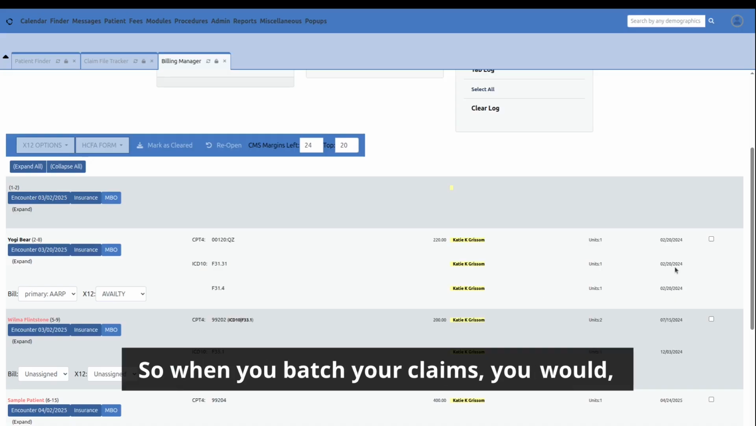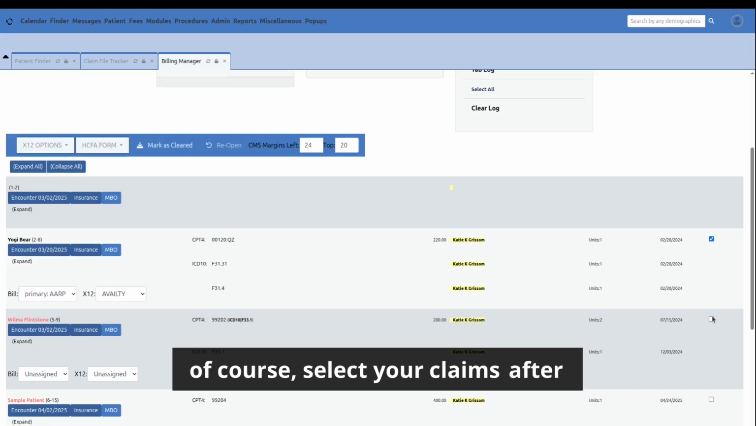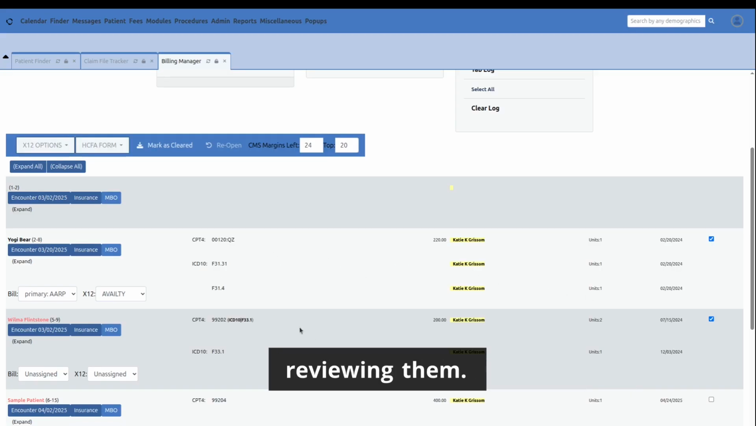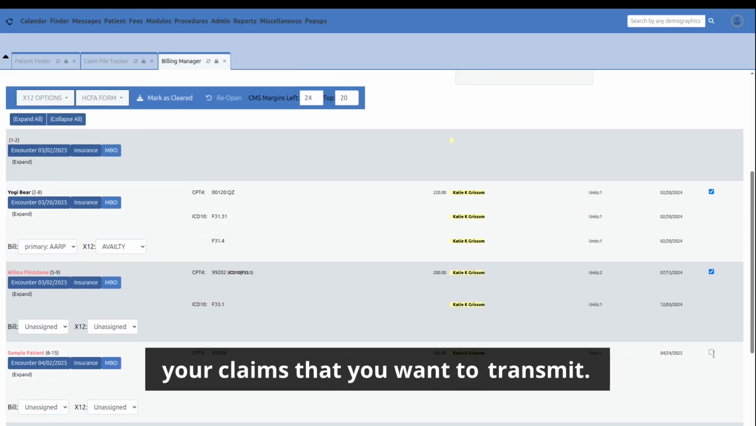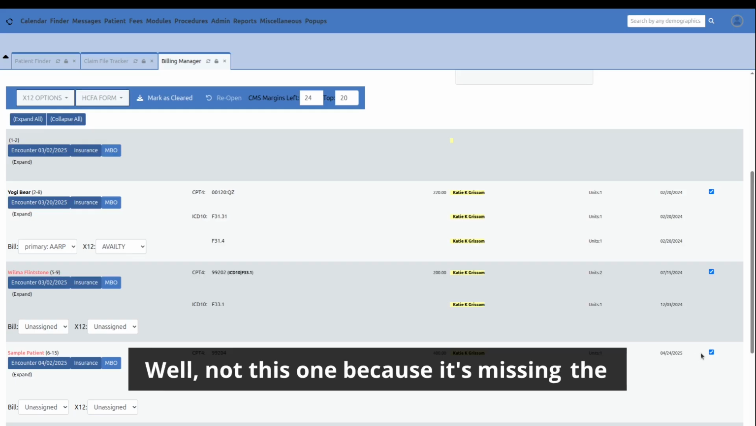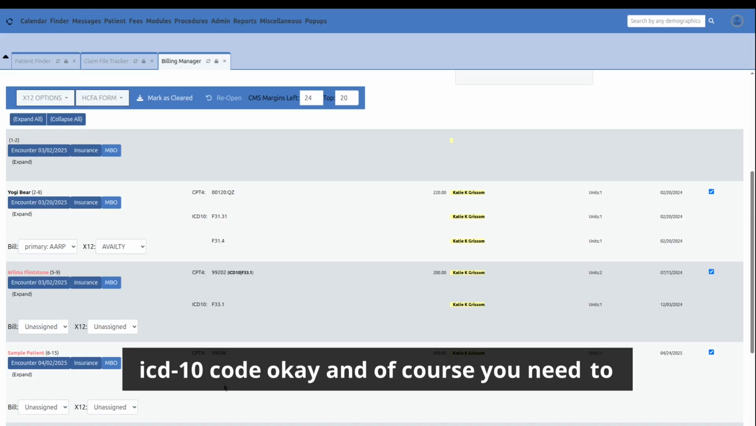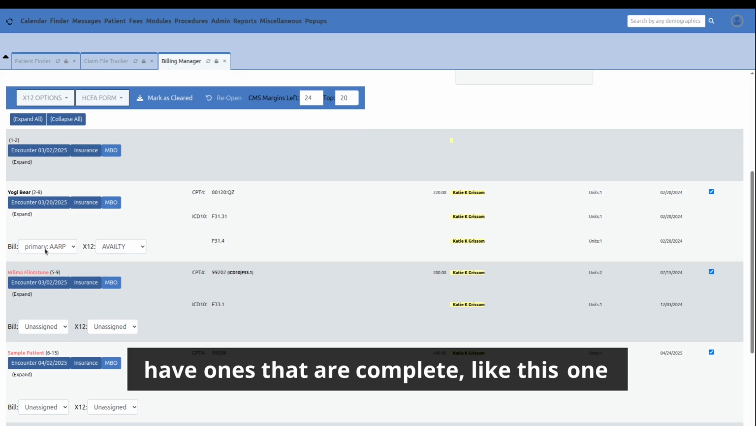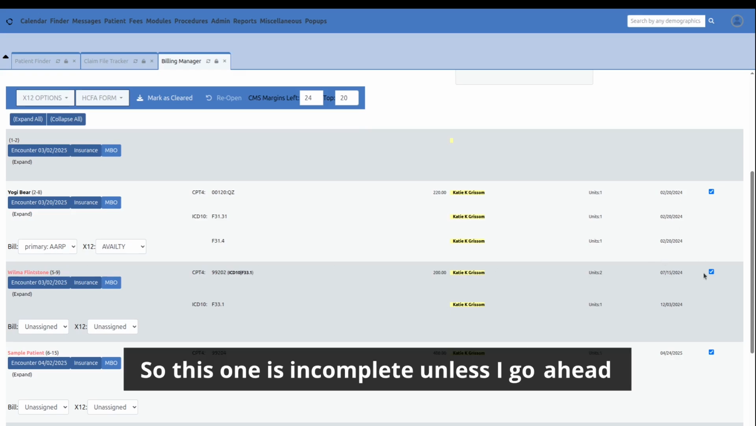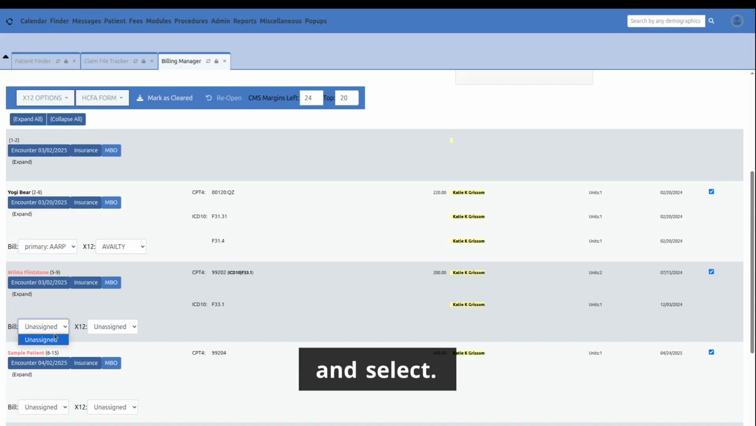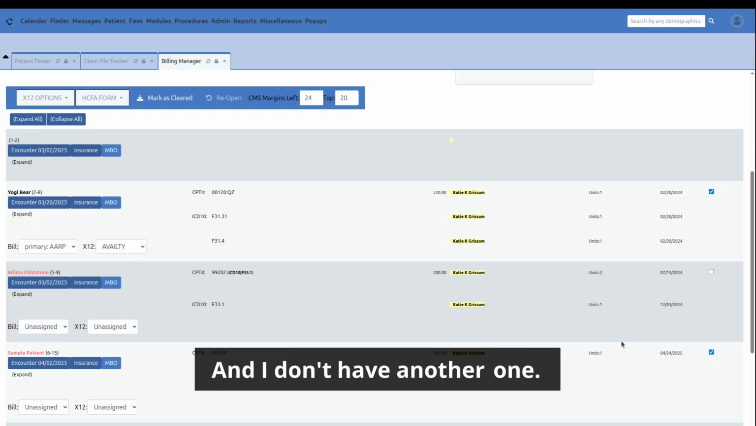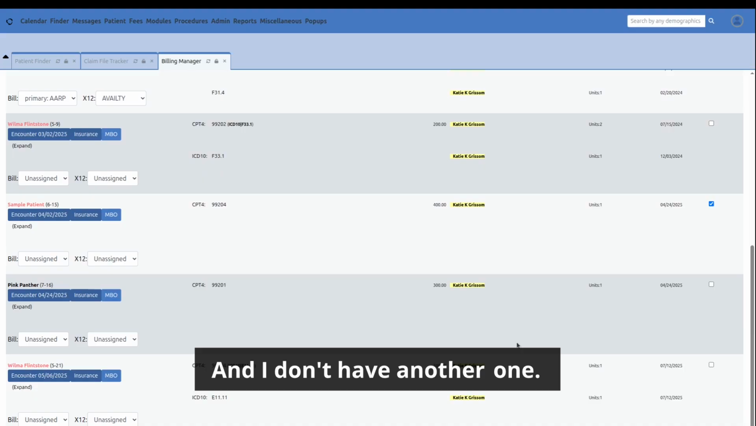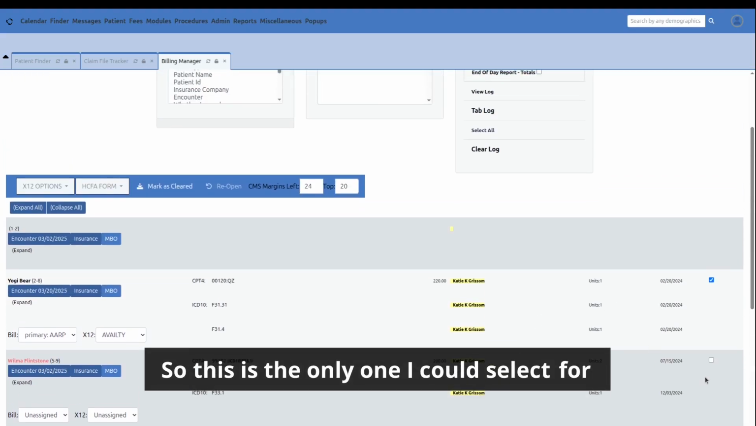So when you batch your claims, you would, of course, select your claims after reviewing them. After reviewing them, you would select the claims that you want to transmit. Well, not this one because it's missing the ICD-10 code. Of course, you need to have ones that are complete, like this one has the primary. So this one is incomplete unless I go ahead and select. Nope, I don't have an insurance company for that one. So I can't select this one. And I don't have another one. So this is the only one I could select for batching.